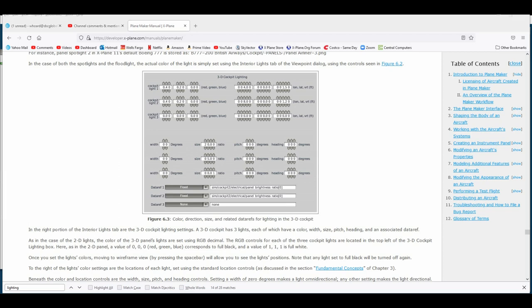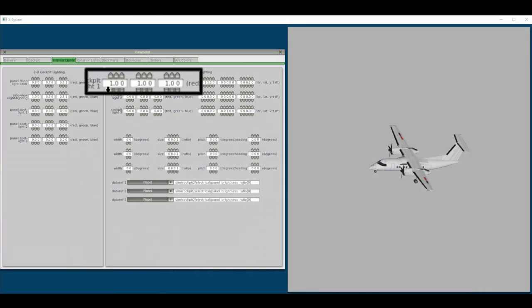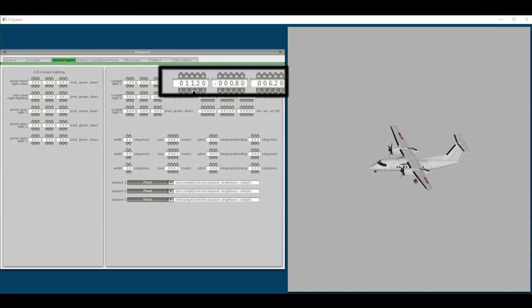So let's get back into PlaneMaker. We have our 1, 1, 1, so that means it's going to be all white. Now, you should be familiar with these numbers.